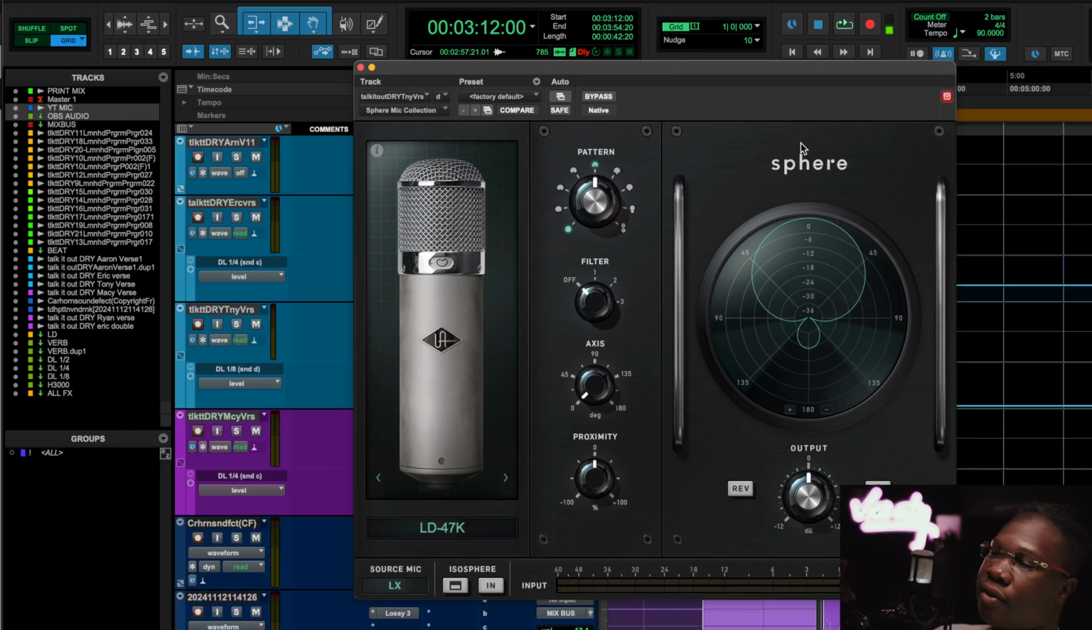Like if you ain't buy it with your money, I can't trust you that you actually genuinely can give me a constructive opinion about it. That's just how I feel about anybody. But Sphere mic is raw as fuck.